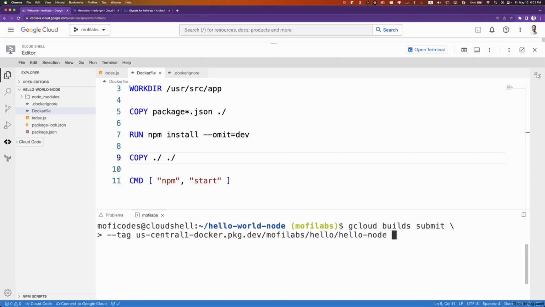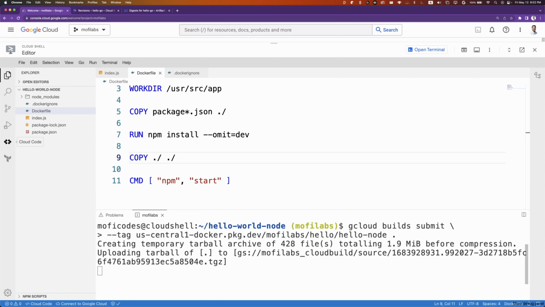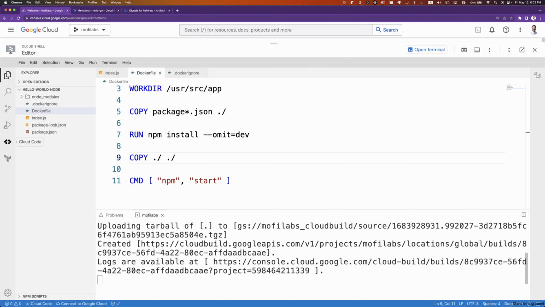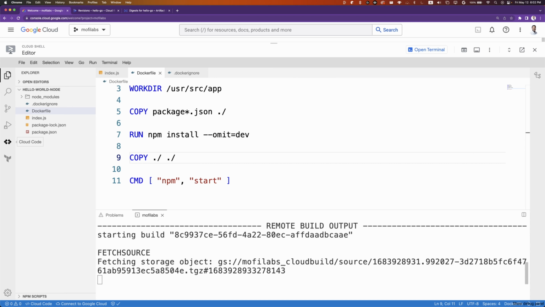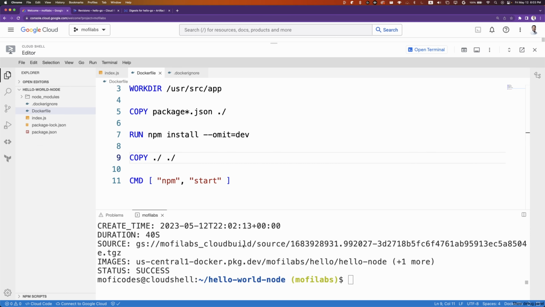We'll set the current folder as the context. This will start our build, and after a few minutes, our image will be built and pushed to our Docker repo. With that, our container image was built and pushed. Our image is available at this URL.